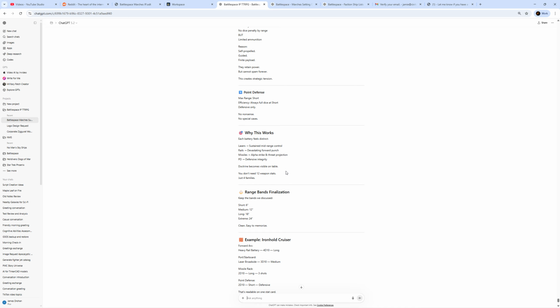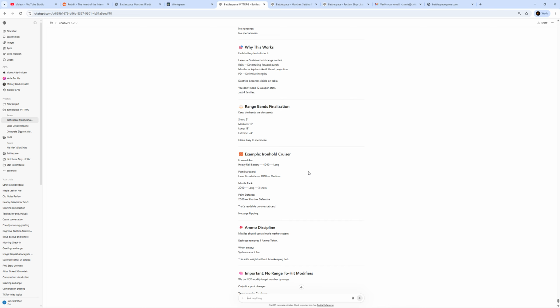Doctrine becomes visible on the table. You don't need 12 weapon stats, just 4 families. Exactly. Easy and clean to memorize. Ironhold cruiser: forward arc, heavy rail battery, 4d10 long. Port and starboard, laser broadside, 3d10 medium; missile rack, 2d10 long, 3 shots; point defense, 2d10 short, defensive. That's readable on one stat card.